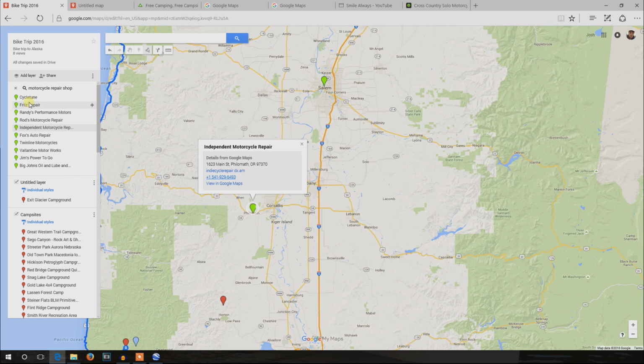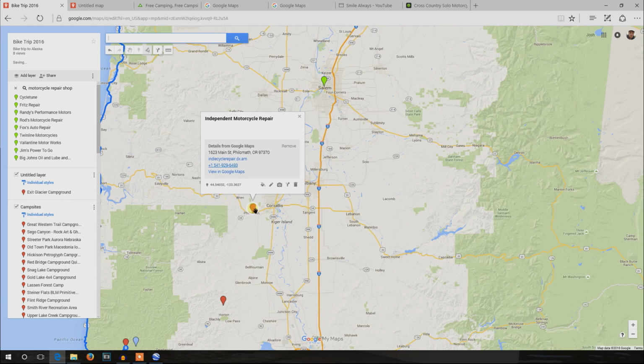And if you go to the left here, it has all the motorcycle repair shops that came up. And if you highlight the one you're looking at, there's a plus sign. Click that plus sign, and it's going to add it to your map you're making. Now it defaults as red, so I would change that. Let's change it to this pink color, so you know that pink means motorcycle shops.